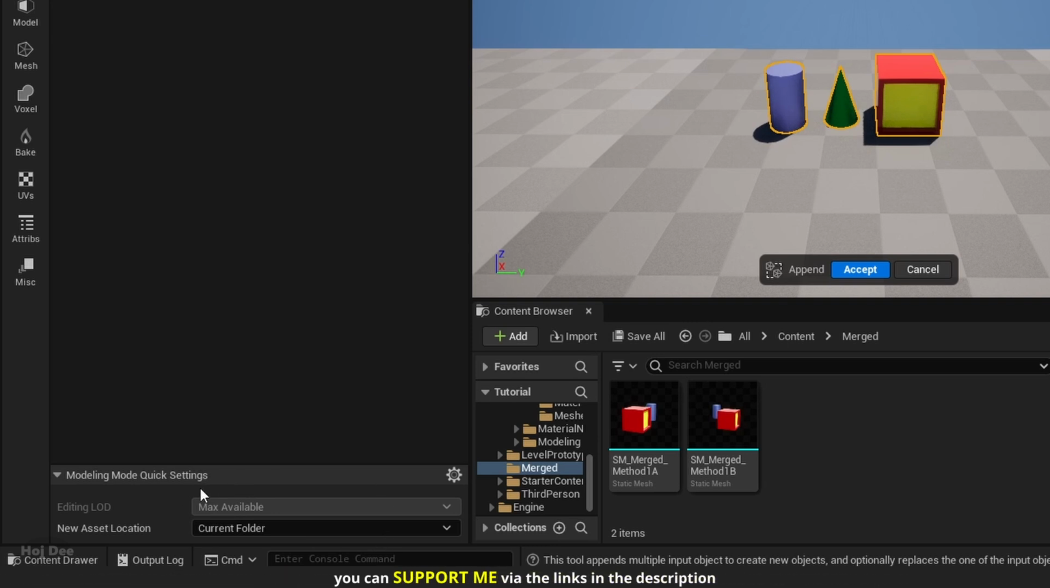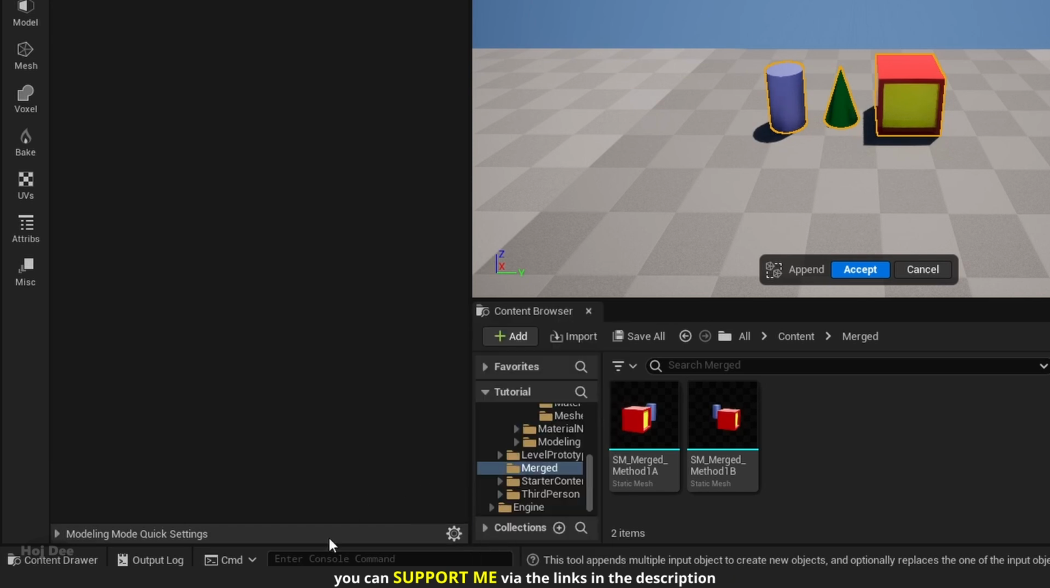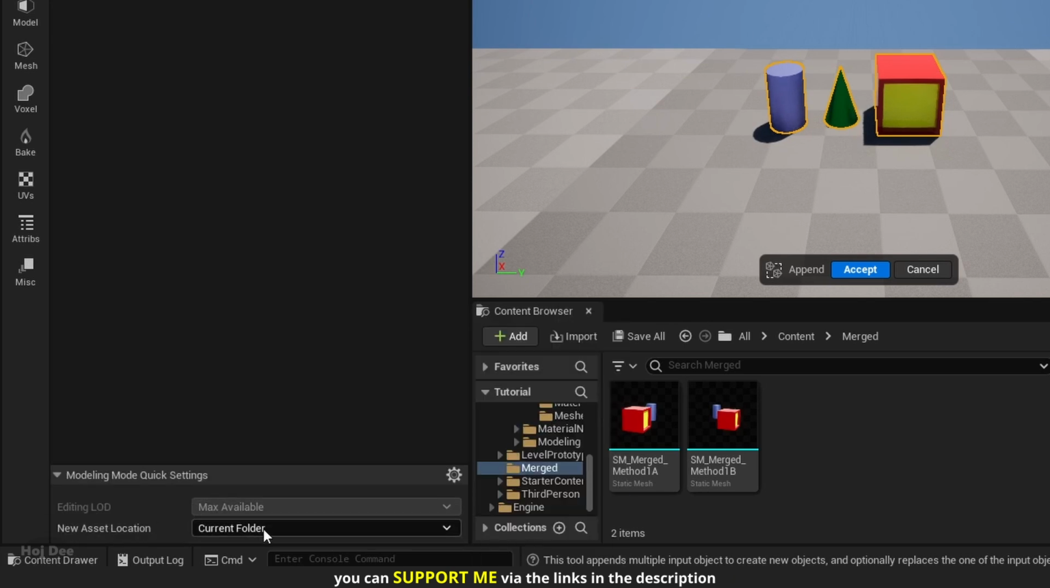Down here, these are the modeling mode quick settings. It's for all the modeling operations we may use. Their defaults are fine. The only one we may want to change is where the merged mesh should be saved. Autogen folder world relative creates a folder next to the level you're working in and puts the new mesh there. Autogen folder global creates a new folder in the content and puts the mesh there. And current folder puts the merged mesh in any folder that is currently open in the content browser.